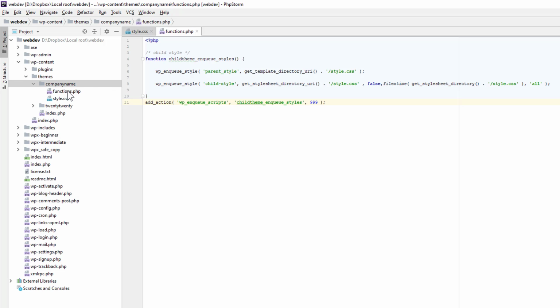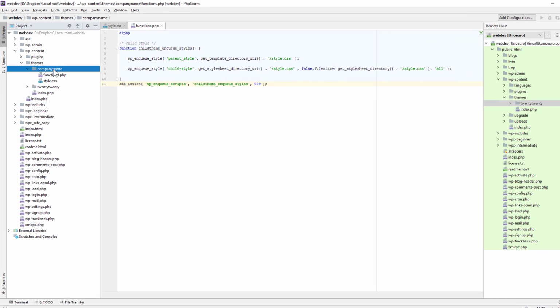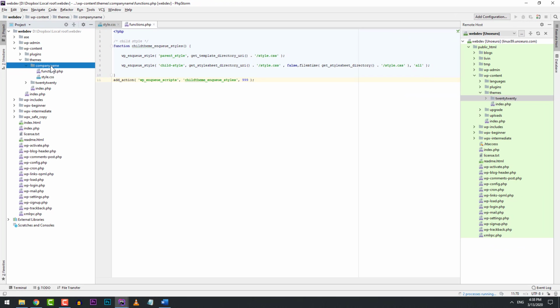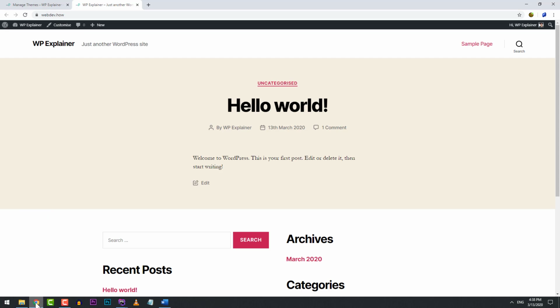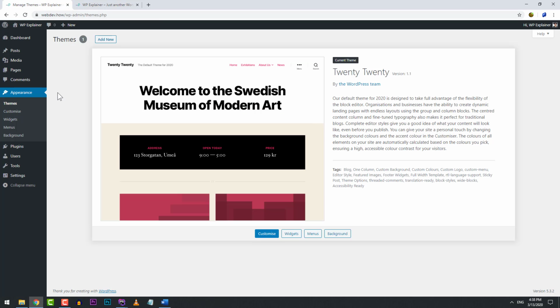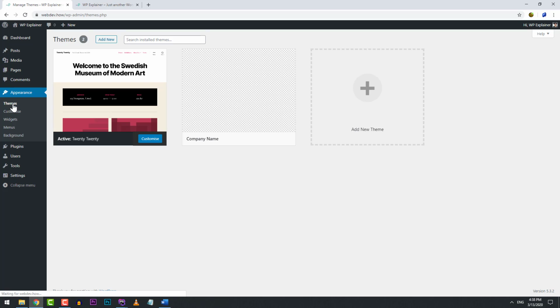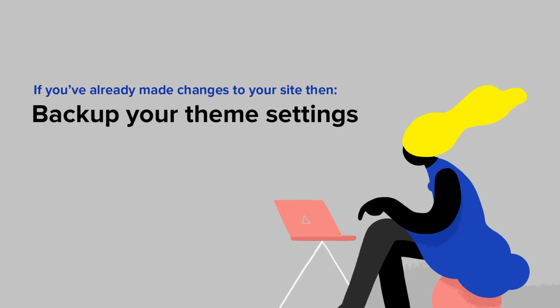Okay, so now we just have the two files, and this is enough to have a child theme working. So I'll go ahead and upload this now to the website, and I should be able to see the child theme now if I go into themes right here. So I'll just refresh. I just want to give you a small piece of advice before you activate your child theme. Go ahead and export your theme settings as a backup, because sometimes the theme settings won't transfer from your theme to your child theme, in which case a backup will be a saving grace.